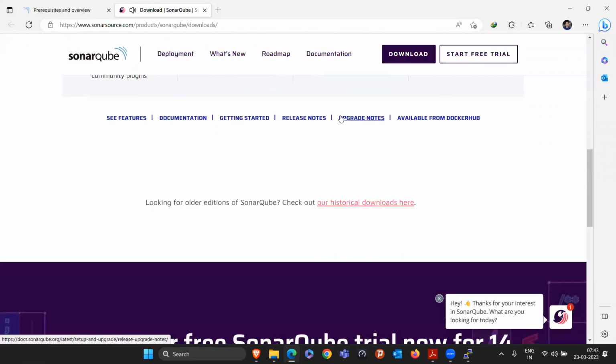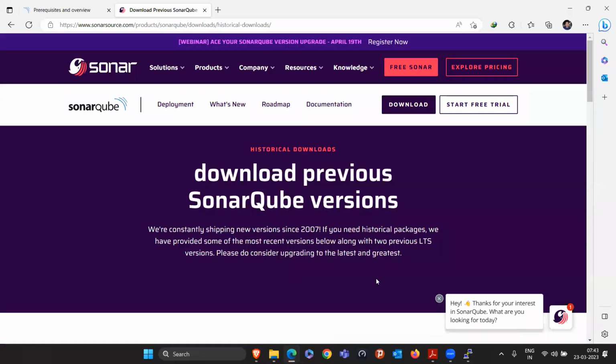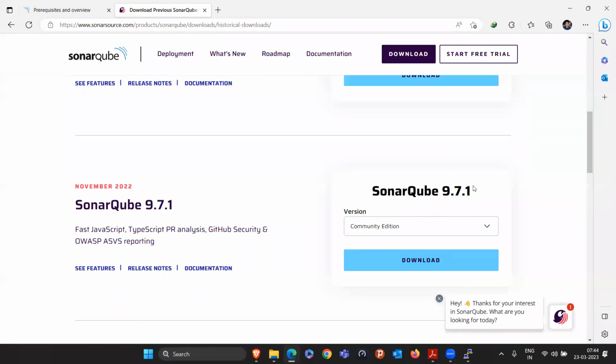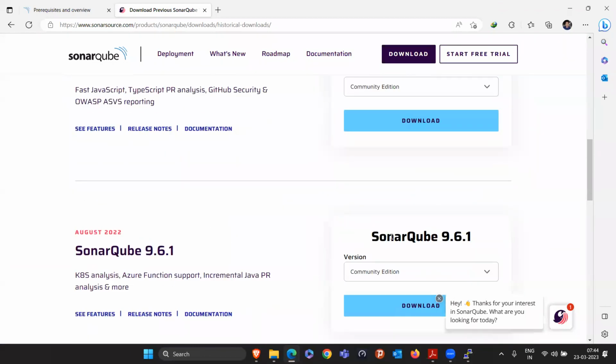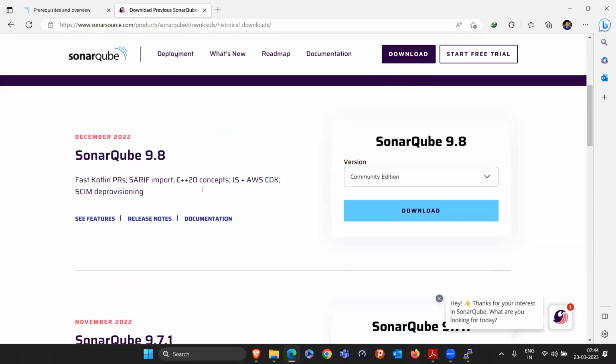But in our case, what we are going to do is we'll come down and go to Historical Downloads. In this historical download, you will see that currently they are talking about 9.8 or 9.7.1. There will be a version with the LTS name. LTS is for long-term support. So this is the most stable SonarQube version. That's why they gave it the name LTS. The others you are seeing have no LTS.